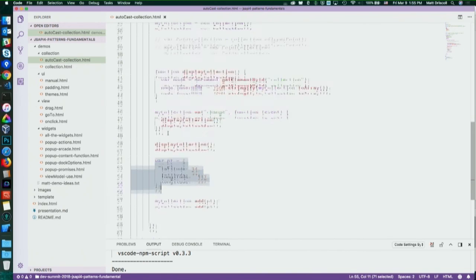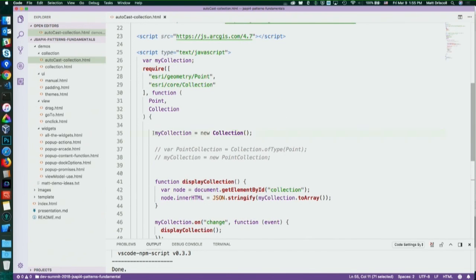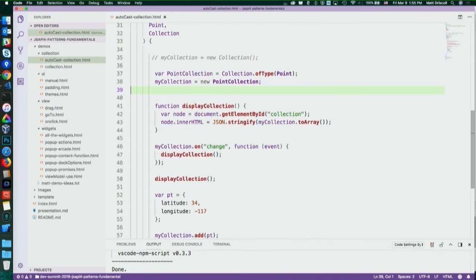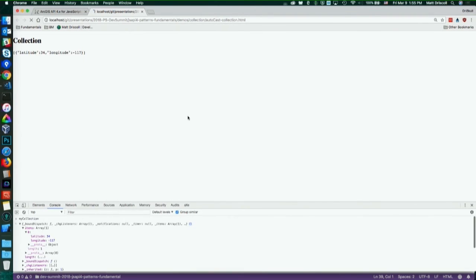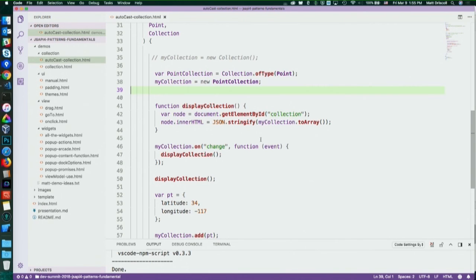But if I want to autocast something, I can say that this collection is going to be a type of point. So my point collection is a type of point, new PointCollection. And then if I add this object, it's going to autocast that into a point. So if I reload this, now you see there's a spatial reference there. I go to my collection, I'll go to the items, and I see that it's now an accessor class, which is a point. So it's a cool little handy thing to be able to automatically instantiate a class from something like a simple object.